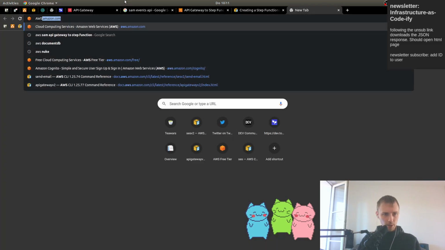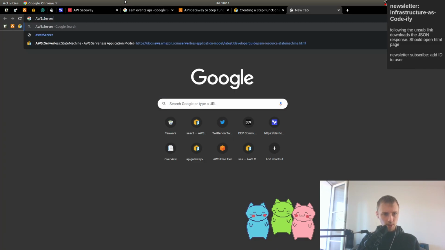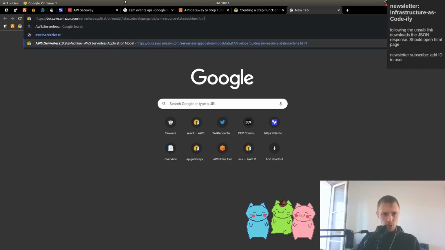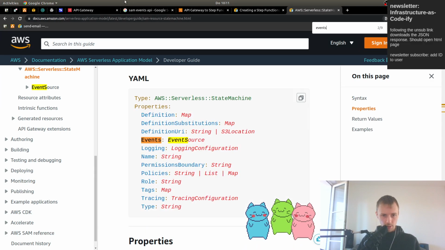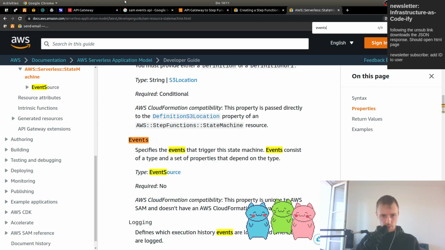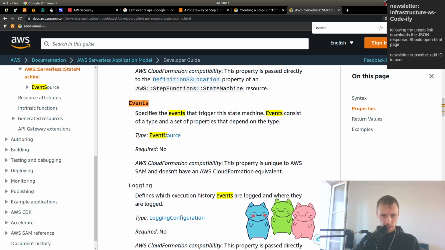So AWS::Serverless::StateMachine. Do we have any kind of events in here? Event source. Specifies the events that trigger the state machine. Events consist of a type and a set of properties that depend on the type. Required? No. This property is unique to AWS SAM and doesn't have an AWS equivalent. Okay, yeah.